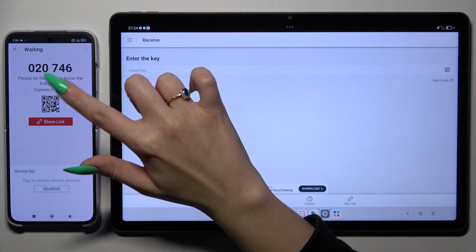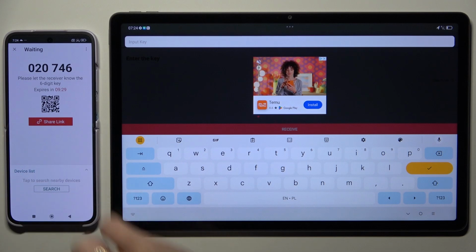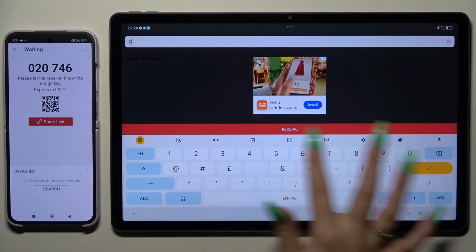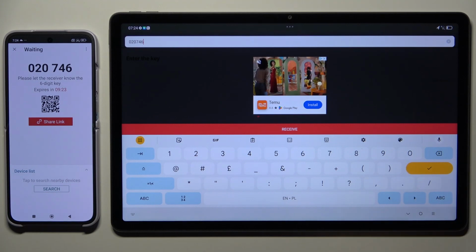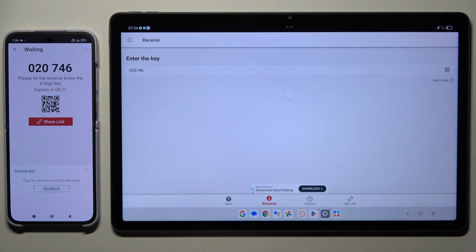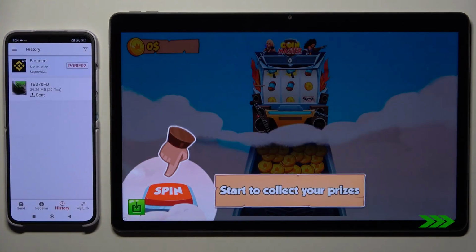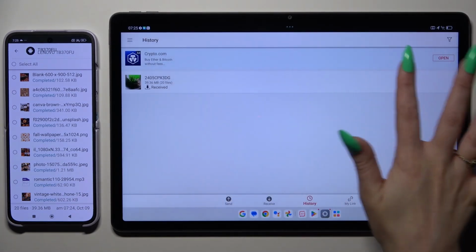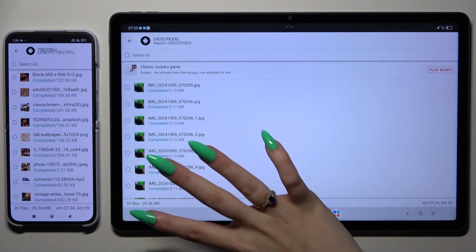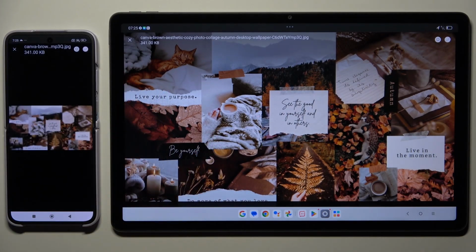If you want to input this key, hit Input Key section. Type in all of those numbers in correct order and hit Receive. As you can see, after that, all of my files were successfully transferred.